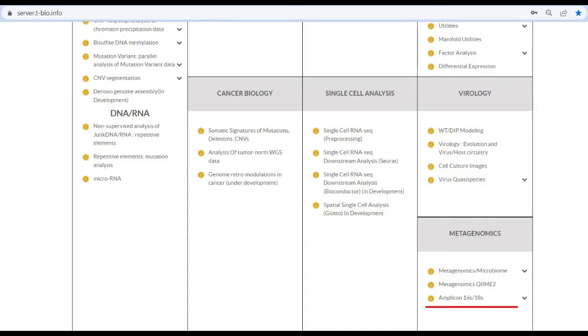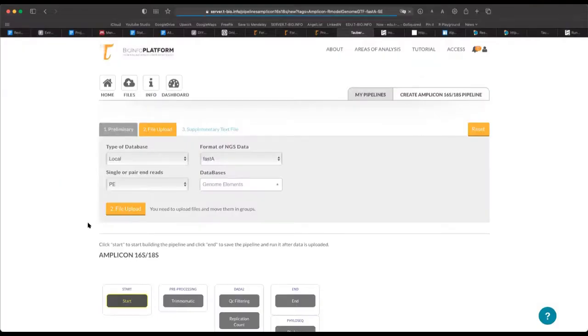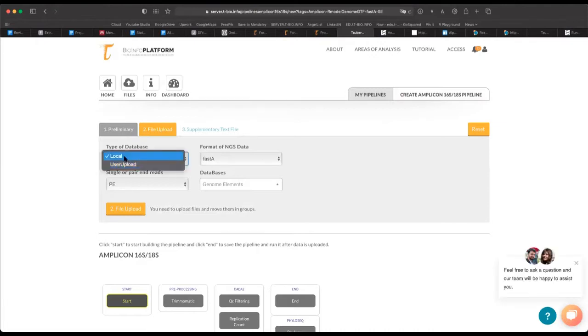So to run the pipeline, go down here to Amplicon 16S, 18S, and here let us set up the pipeline. So first of all, you can use different types of databases. Why is this important? Silva is a good database to use. In a lot of cases, when people use environmental samples from soil and water, you might want to refer to the Green Genes database that might have better annotation for those types of sequences.